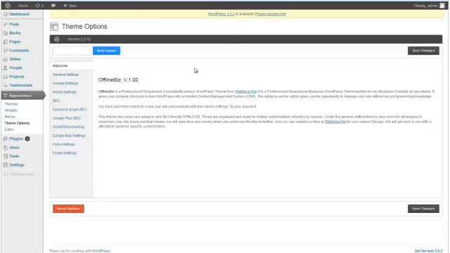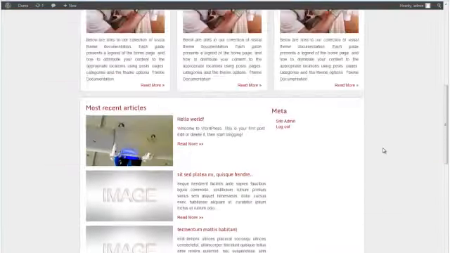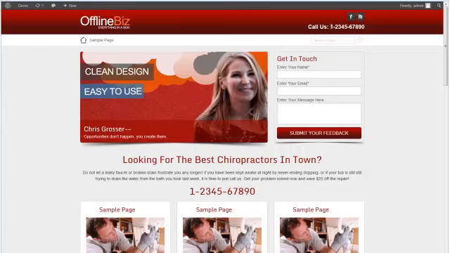After installing the offline WordPress theme, you will find something like this. This is called the theme options panel, and your site will look like this one. You've got your logo, your social icons, and your phone number that can be tap to call, and I will show you that later.